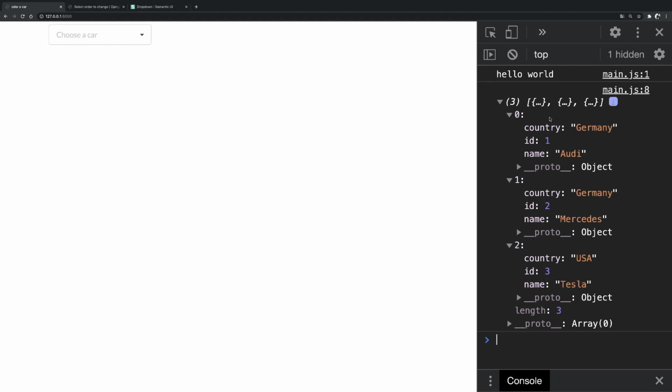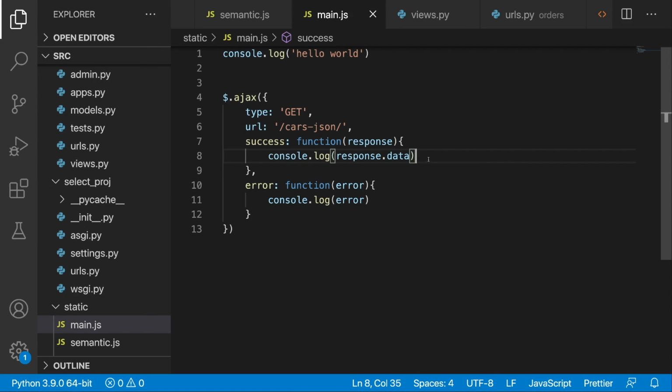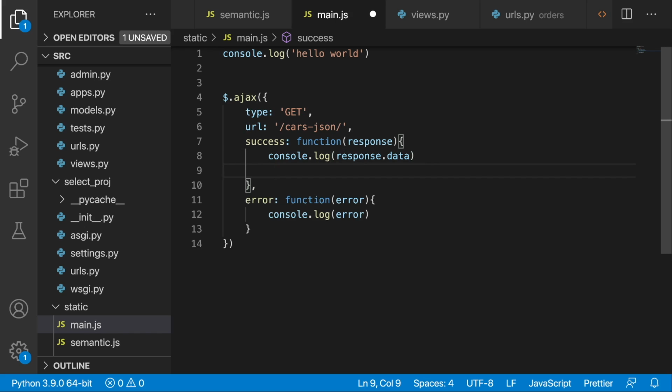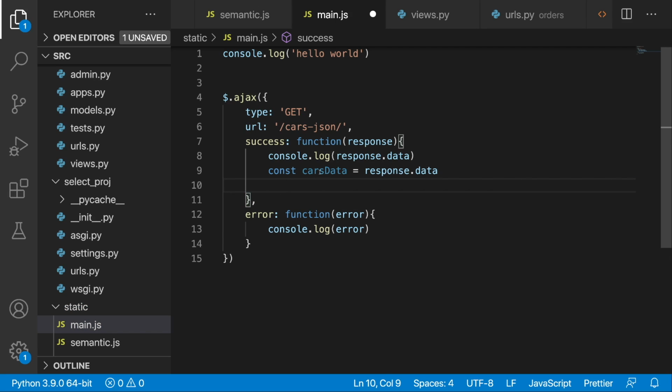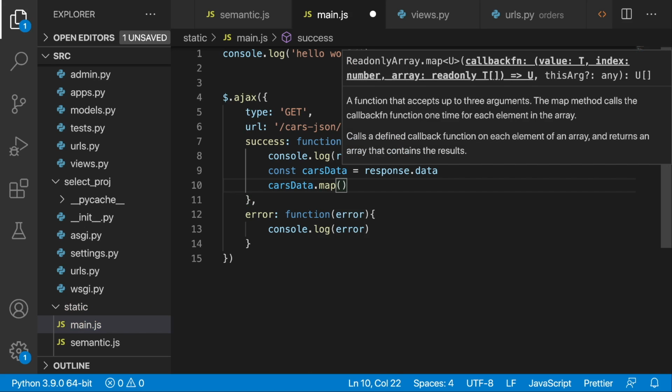So the challenge right now will be to grab the name, and then put those names into this dropdown, okay? So let's do this right now. In order to do that, we need to head to main.js, go to the success section, and here we are going to create a variable called cars data, and assign response data to this variable. As the next step, we are going to loop through this cars data, and we are going to use a map method for this.